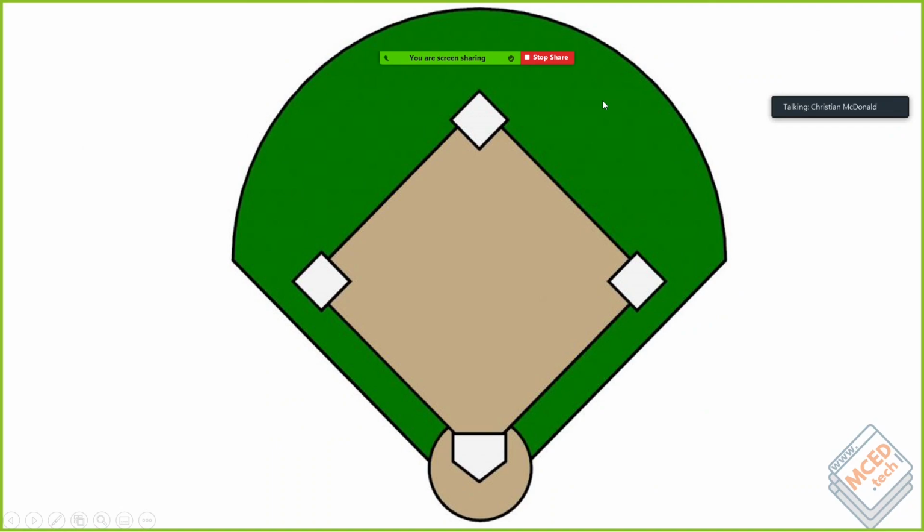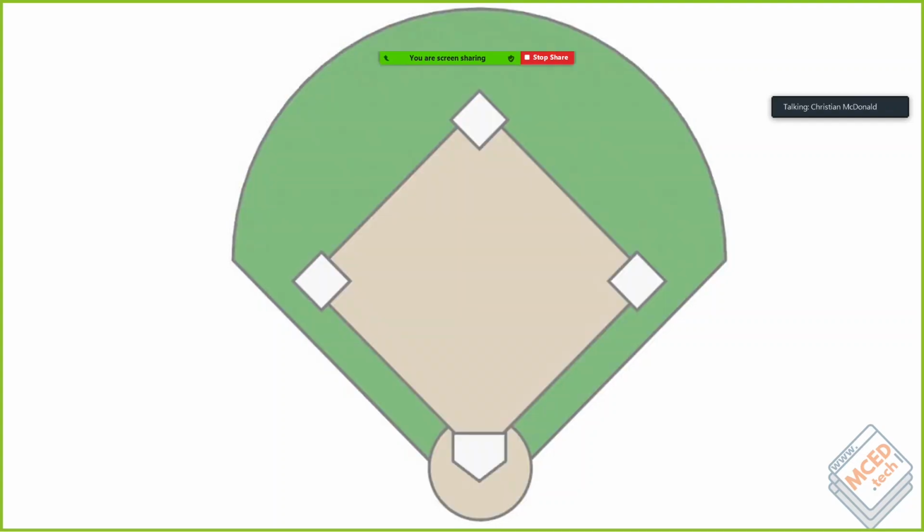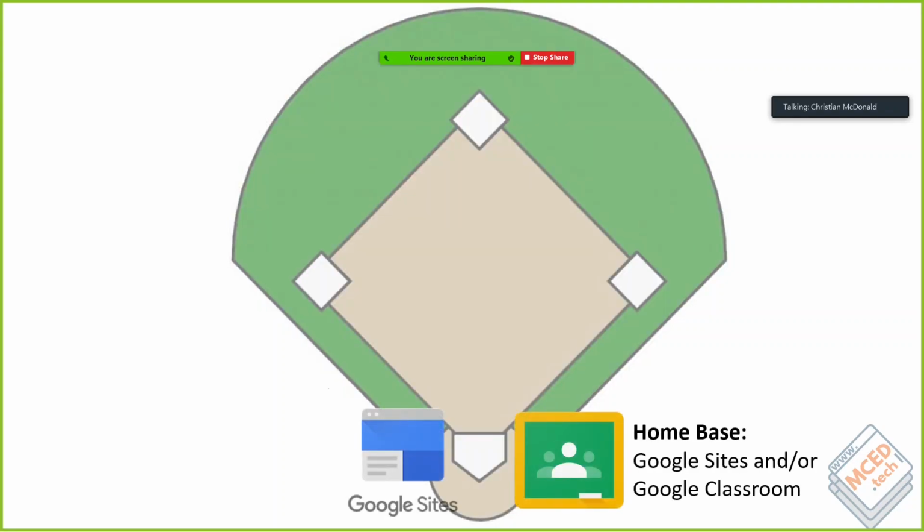All right. So again, that base analogy that Emily pointed out, we're going to use that here as well. So again, your home base should be a Google Site or a Google Classroom. Your teachers need to know, your families and your students need to know exactly where to go for information. This should not be a last-minute thing.